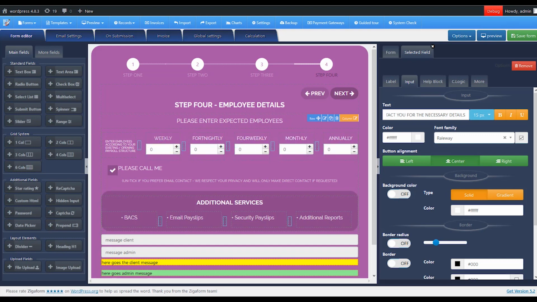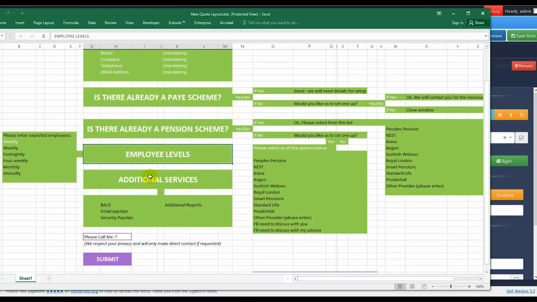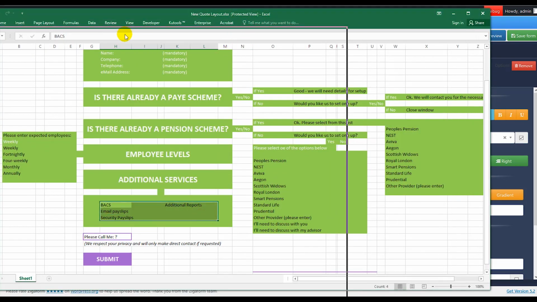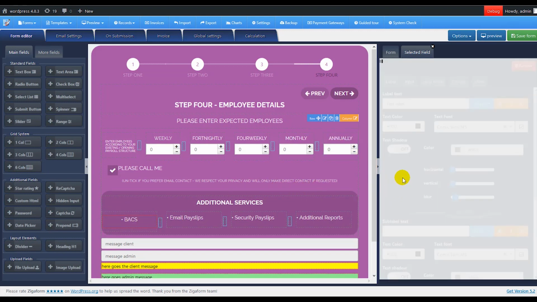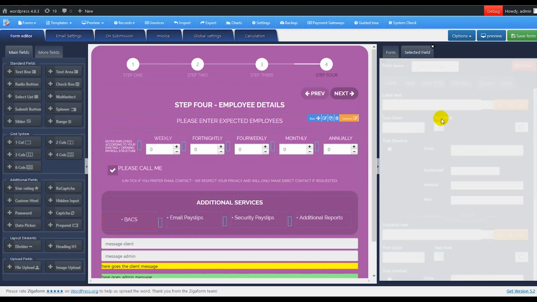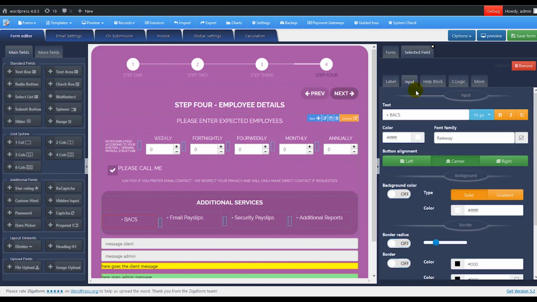And the next is additional services. This is just showing information. You can see here the information, so we can edit this. Okay, so these are hidden 2 or hidden 3.